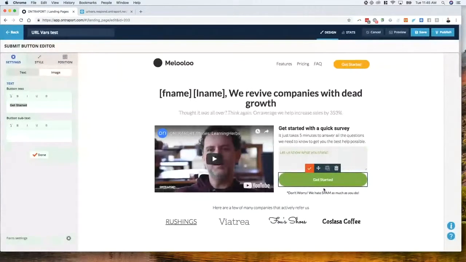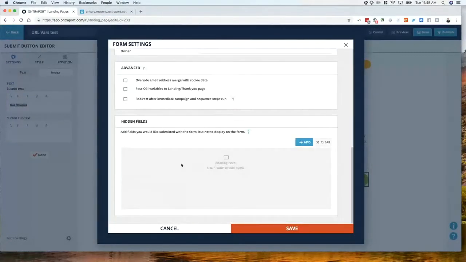Let me just talk you through this. You go to the submit button, and then you go down here to the form settings. You click form settings, and then you go down to the bottom of form settings, and it says add the fields you'd like submitted with the form but not to display on the form. Okay, so I'm going to put email on this thing.